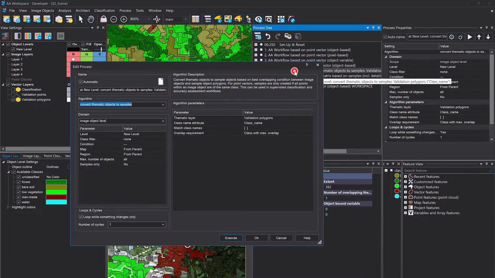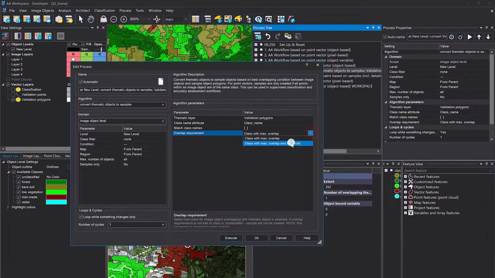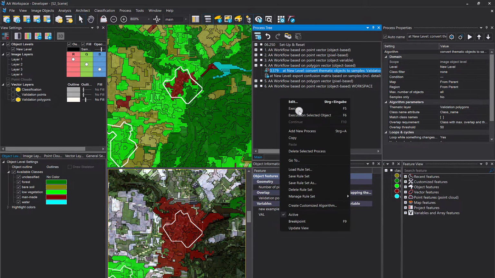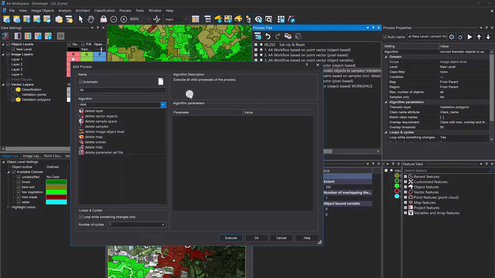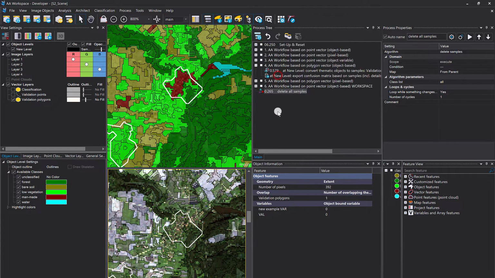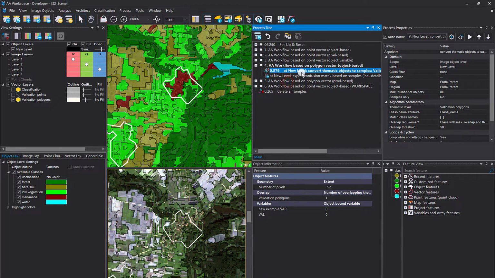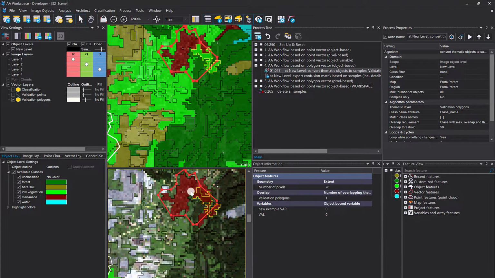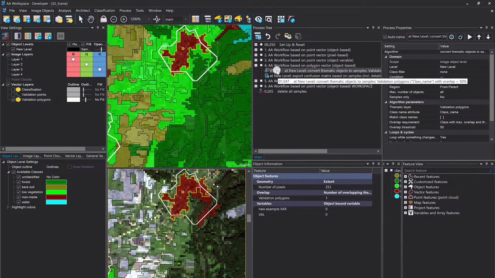So what you could do is, instead of class with max overlap, go to class with max overlap and threshold. Actually, default value is set to 50. That means that an object has to overlap with 50% or higher with the polygon. All right, I quickly gonna delete the samples. Gonna quickly add a process, delete samples. That's simply gonna delete the samples, right? I'm gonna put it at the bottom. And now I'm gonna execute this convert thematic objects again. And you see we have way less samples now because it only used those objects that are overlapping with more than 50%.